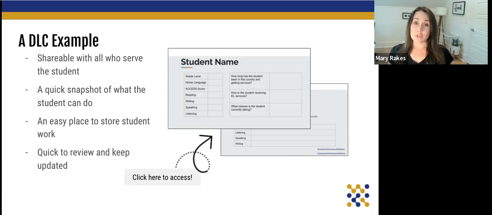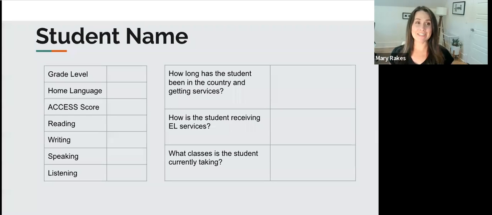So I'm going to give you a tour of what it looks like. So this is the first slide. It's got their grade, their home language, their ACCESS score for the current year, and then the 4 different language domains. And then it's got a place to make some notes about how long the student's been in the country receiving services and how they're getting services this year.